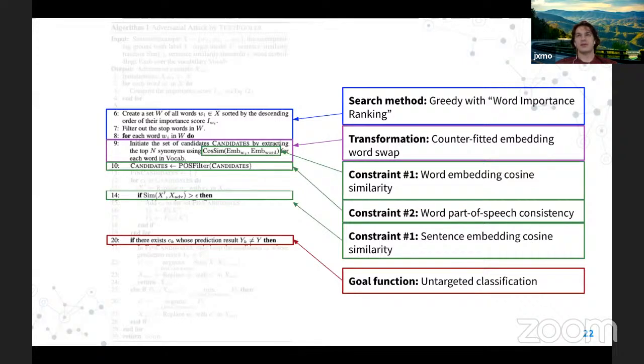So you might imagine, in the example before, if I deleted "best" from "best movie I've ever seen," the prediction might drop a lot more than when I just deleted, I don't know, "grit" or something that's not really important for the actual prediction. So instead of trying all the possible words, you try one word at a time in order of importance, and that's much faster. They use the counterfitted word embedding swap.